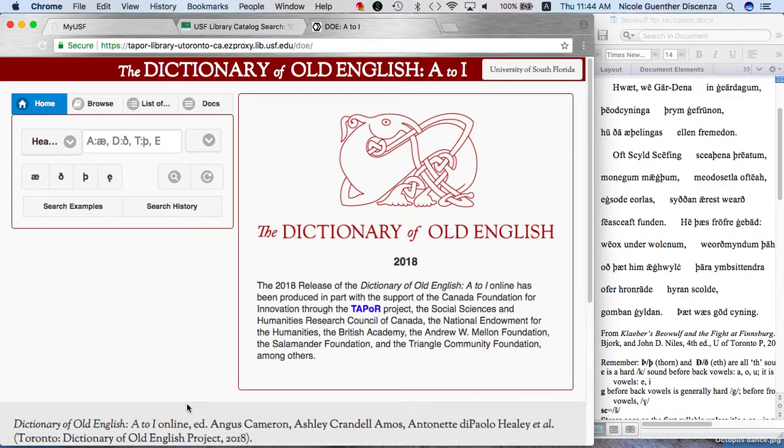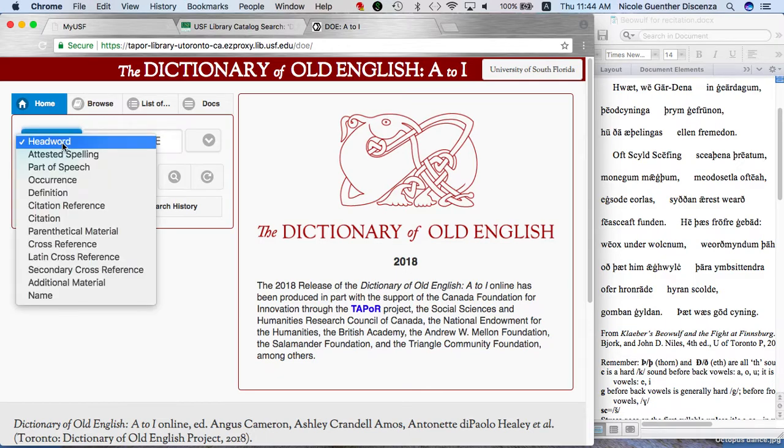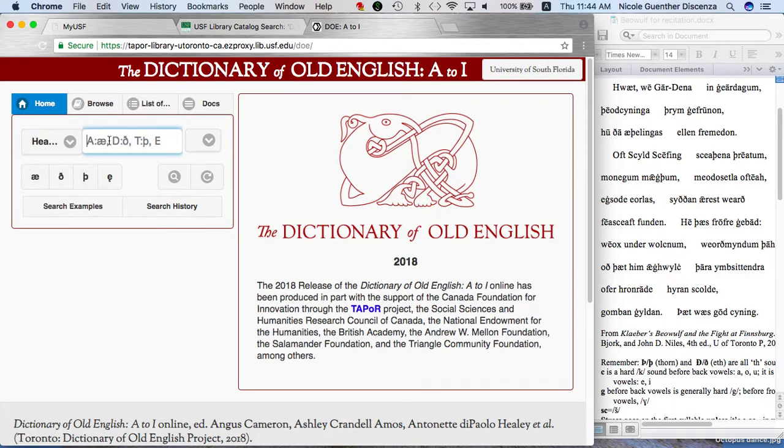And there I am. Let's look up two words from the opening of Beowulf. The very first word is "hwæt." I've seen this translated many different ways. I want to know what the deal is. I know this is a head word, so I can just leave head word selected. I enter "hwæt" in the search box.